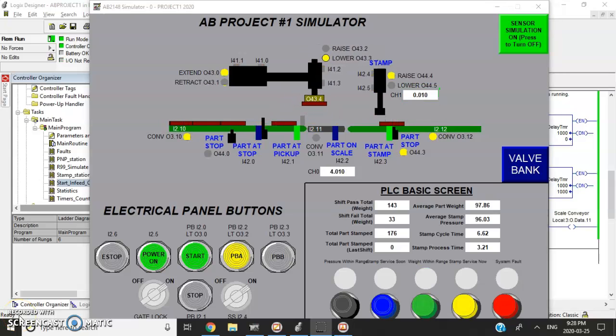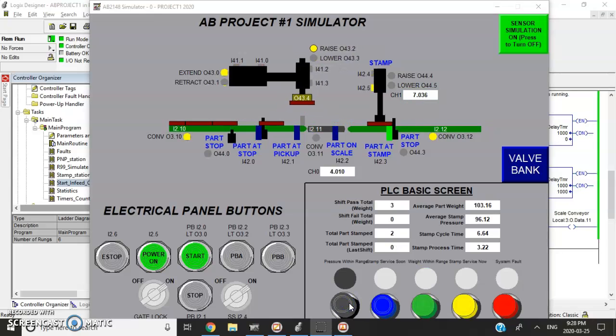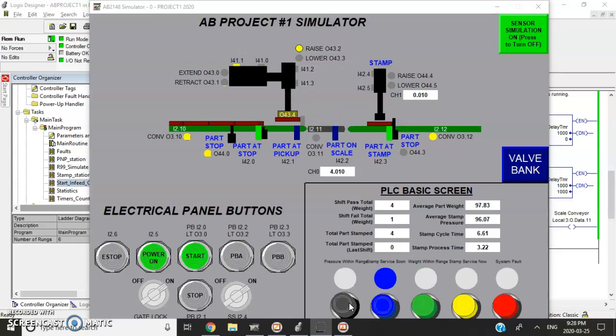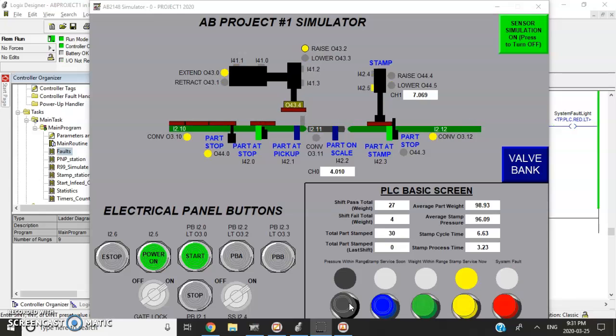All the calculated values can be reset by the gray button. Cycle time and process time can be reset by the green and yellow buttons. On the touch panel, the red TP light indicates there is a fault in the system.